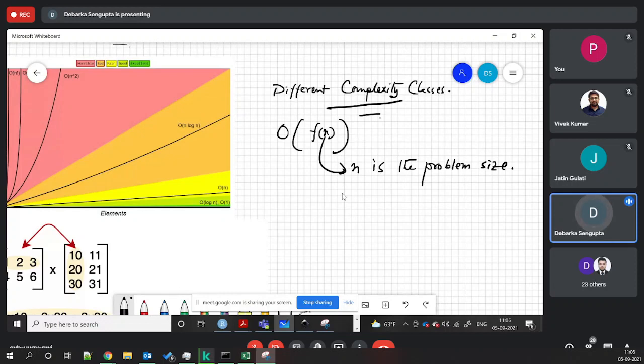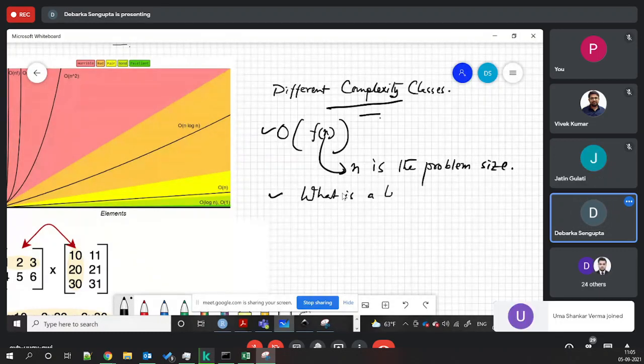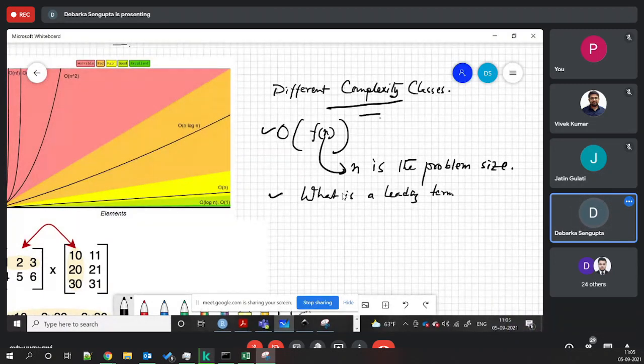And we also discussed what a leading term is, like n square plus 2n plus 6. So this is the leading term that will always dominate the complexity, right?